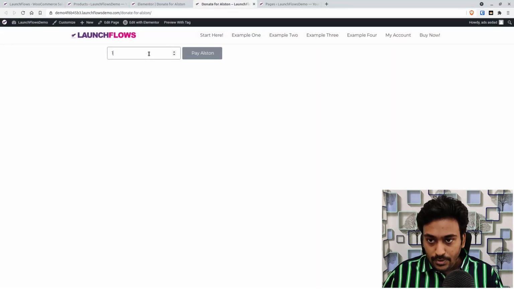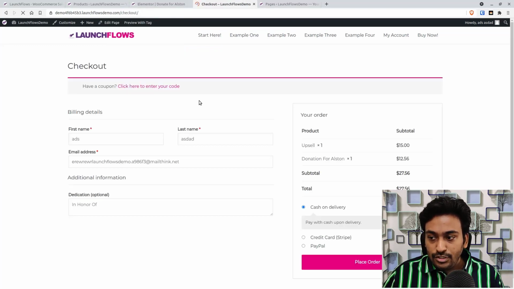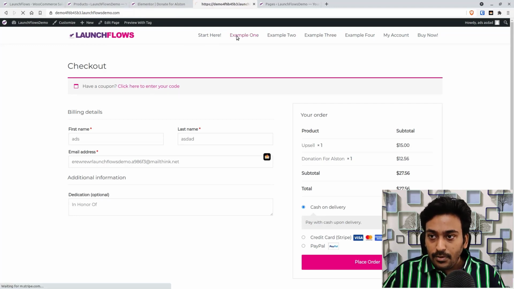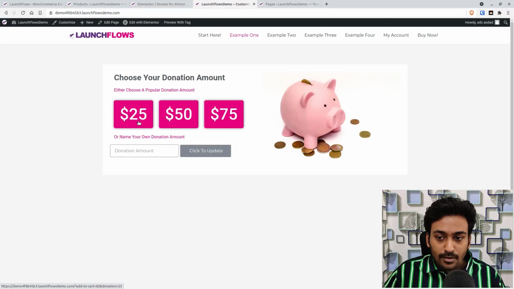For example, I want to pay exactly 215.6, pay Alston. Now it should go and automatically mark that offer. I have shown a very brief example. This is one of the really good examples I saw, because you can customize it as you want.